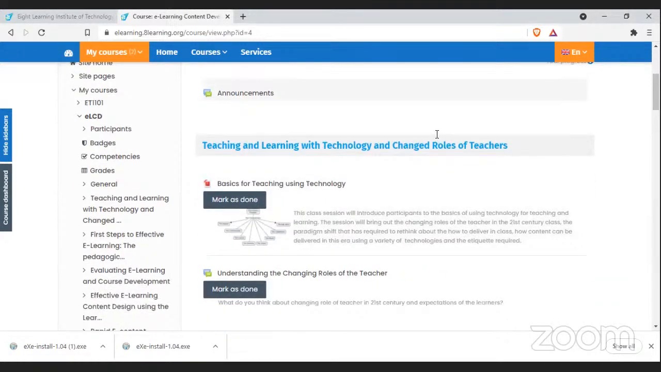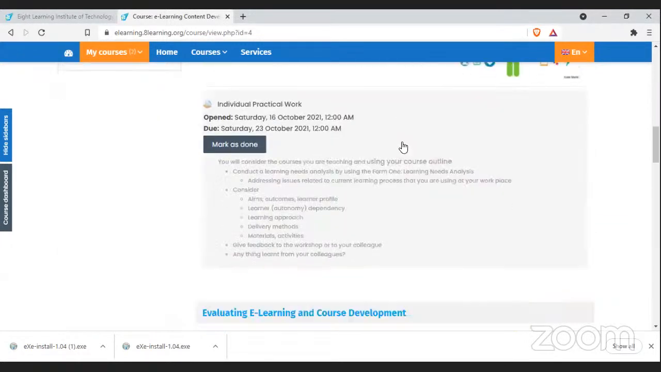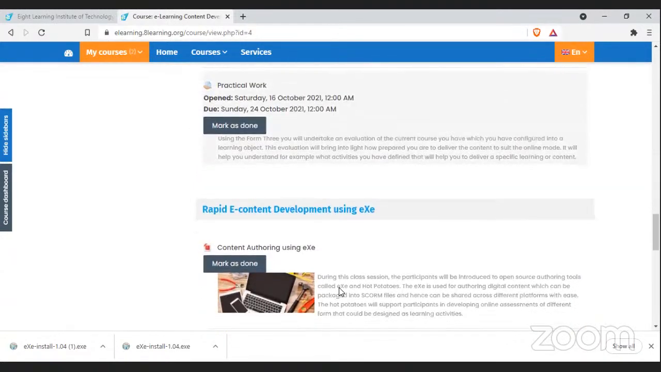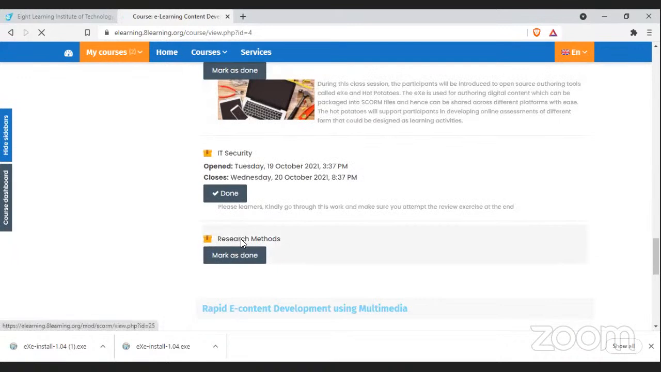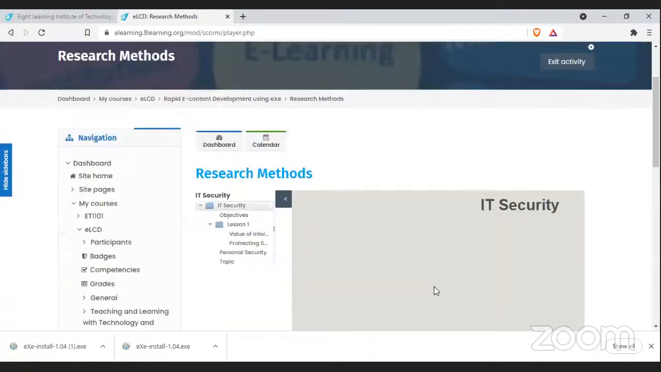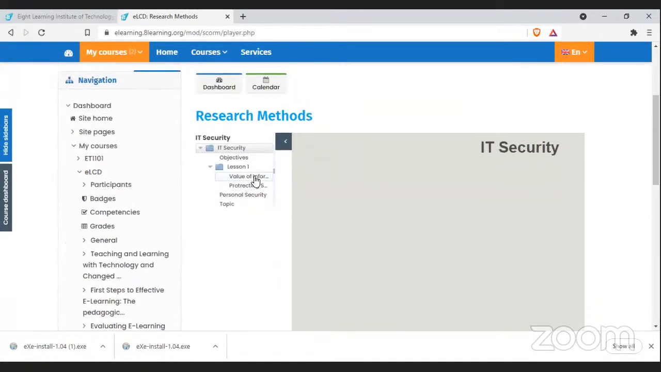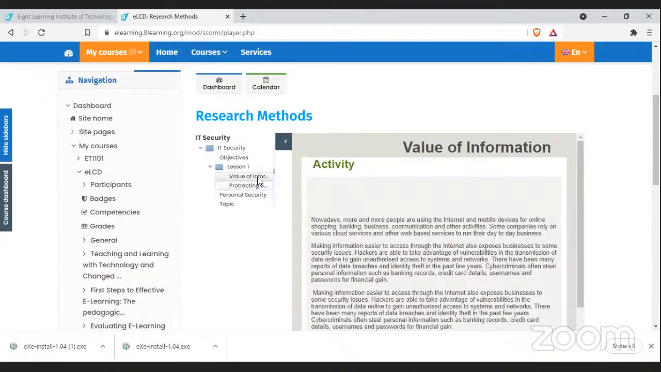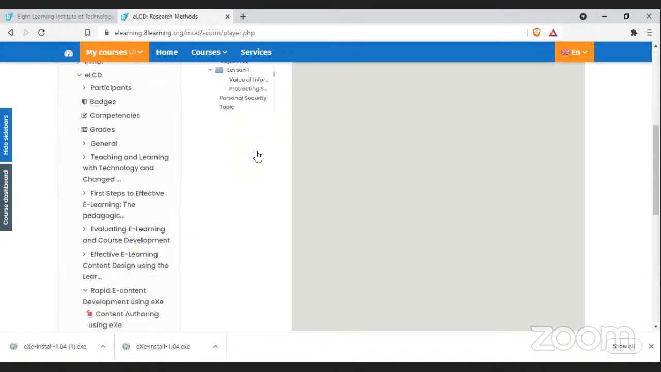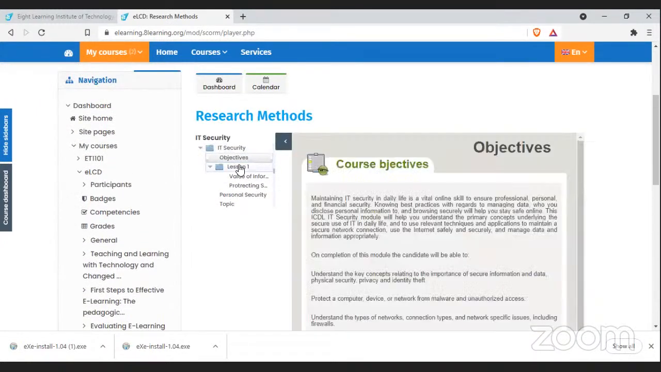Okay. So this is what we just added, research practice, research. This is what we added a few minutes ago. So you can view in normal mode and also be able to proceed with the different work. So value of information, personal security. This is basically what I set up and that we've been able to go through.